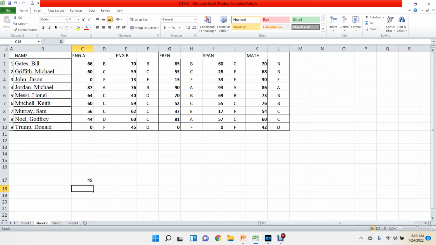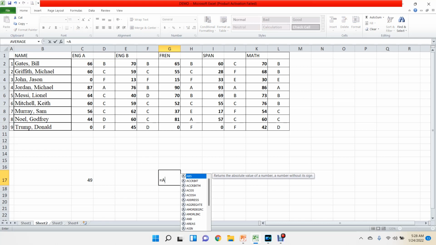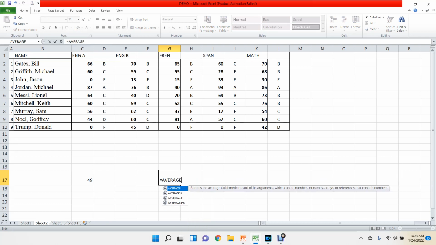Try it for French. Equal AVERAGE, open bracket. What would it be? Yep, G2 colon, remember, another word for to, G10, close bracket.